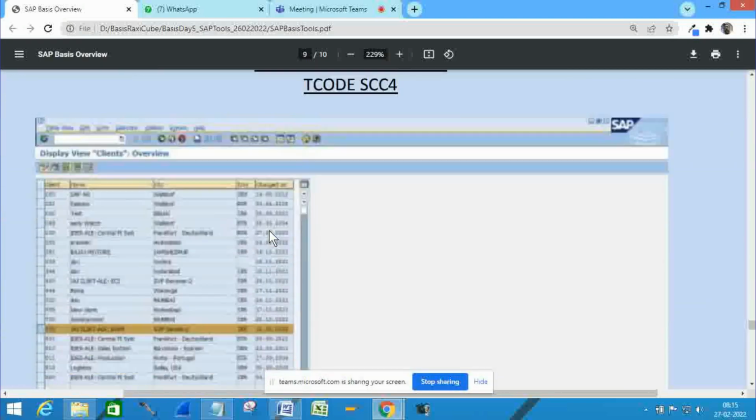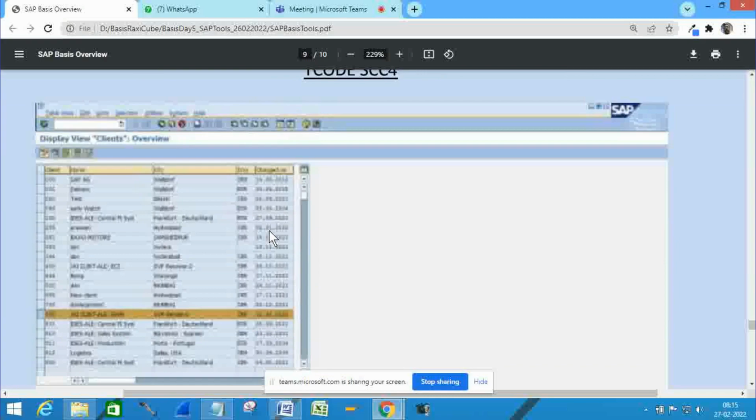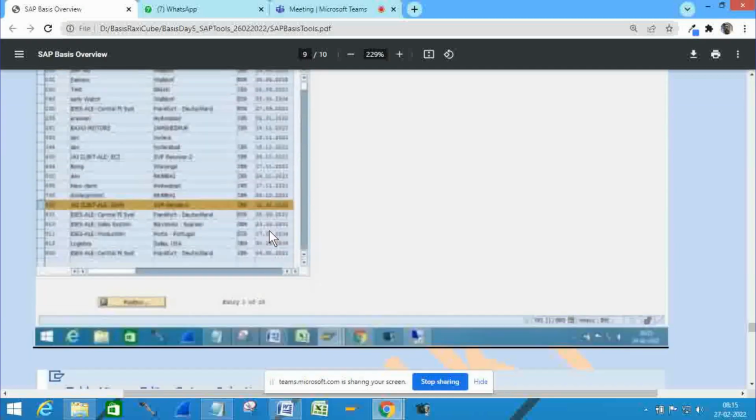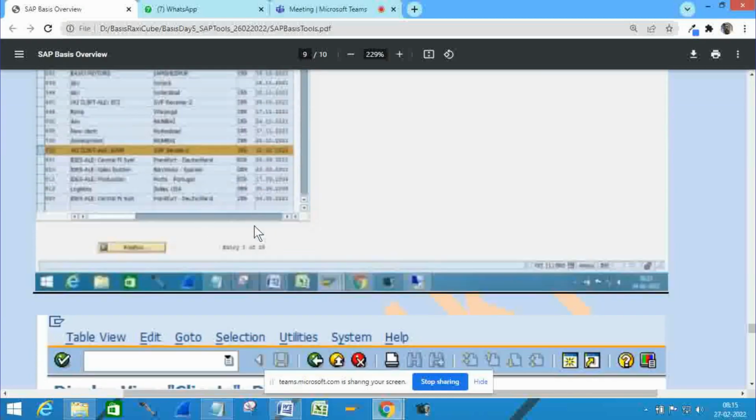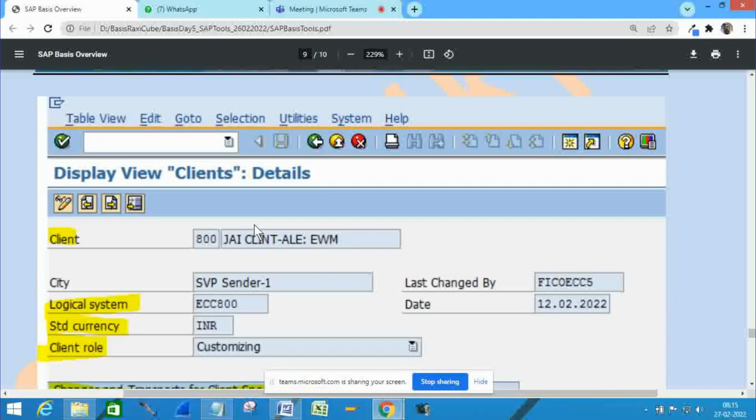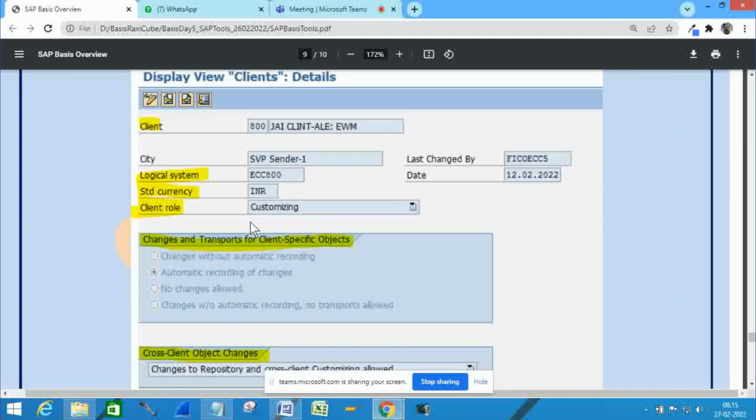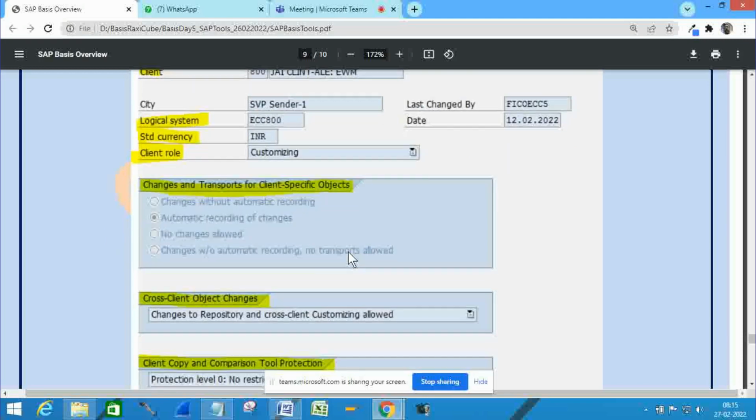Then coming to the client, you have to see the client settings. In this client which they have given, whenever you are creating a client, you need to give all these details: what is the logical system, what is the role of that client, etc. Whether you want to record whatever changes are made in this client, do you want to record them? If you want, these options are there.